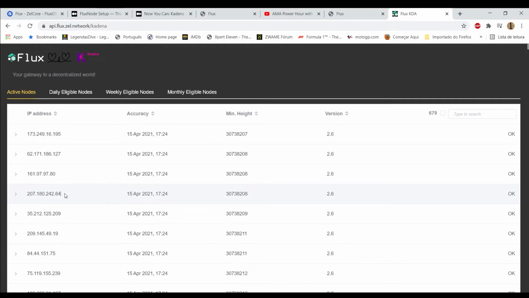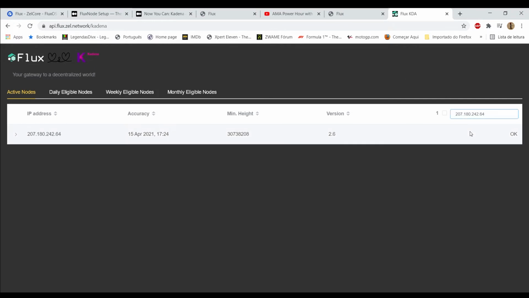So in here, it's really simple. I'm not going to put mine, I'm just going to collect one that is in here. But you can grab the IP of your Flux node and put it in the search. And after one day, if it's showing in here, okay, it means that everything is running properly.